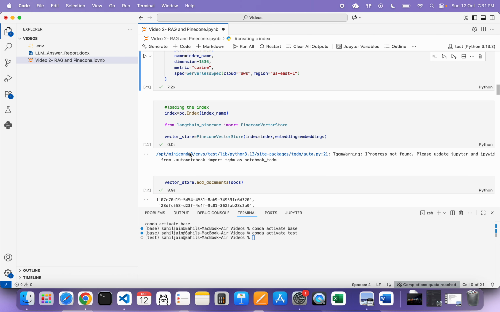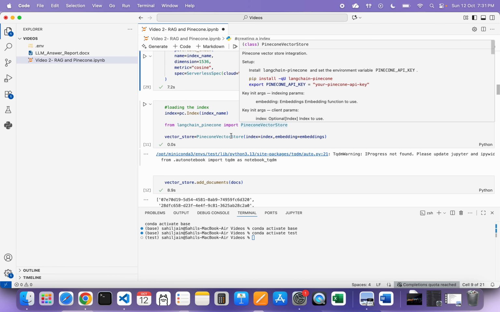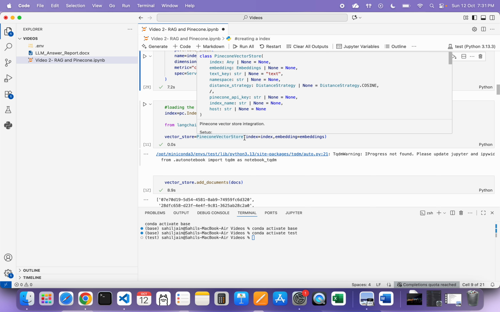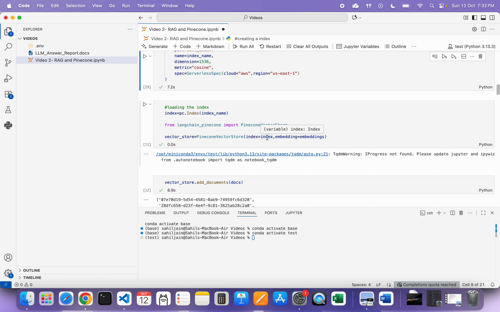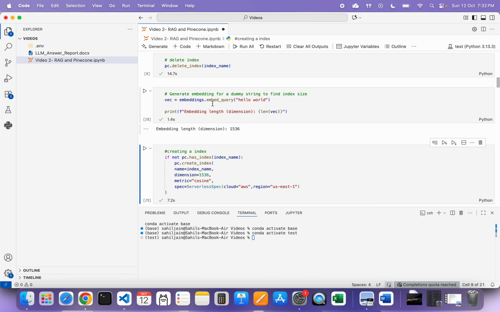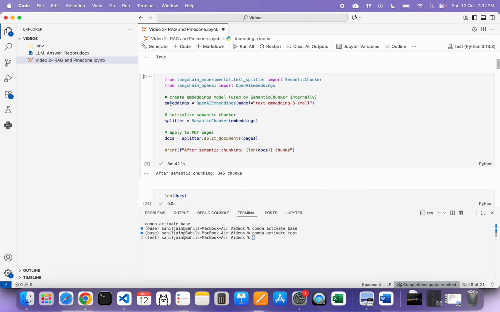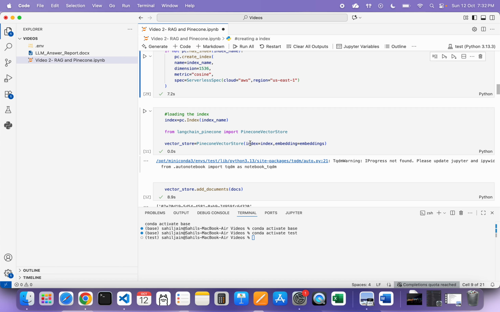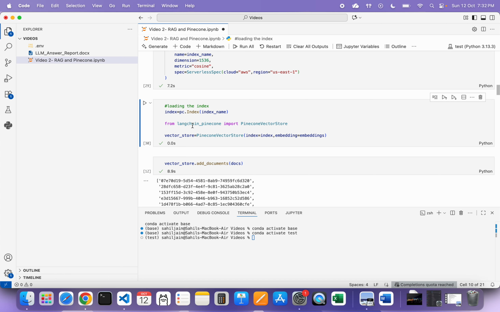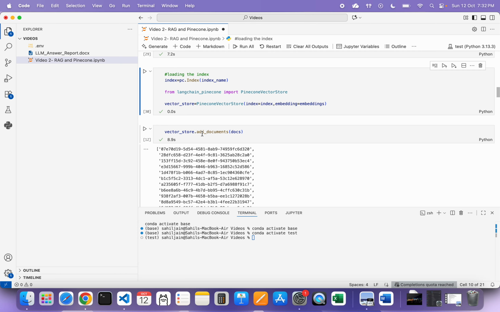Now from LangChain Pinecone, I will import my Pinecone vector store, and in the vector store, I will save the index. In the personal index, I'll create the embeddings that we created at the beginning of the project. So these embeddings we will store again, and this is why we will run this. And on the vector store now, we will add the documents that we have created. Since we have already created a vector store, in this vector store we need to add the documents again.